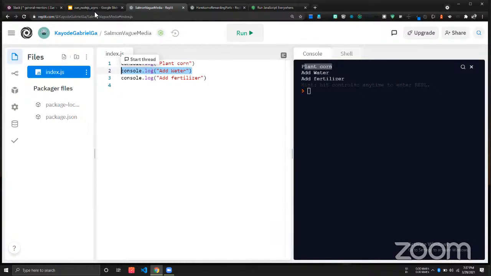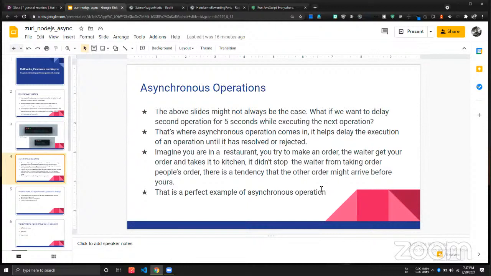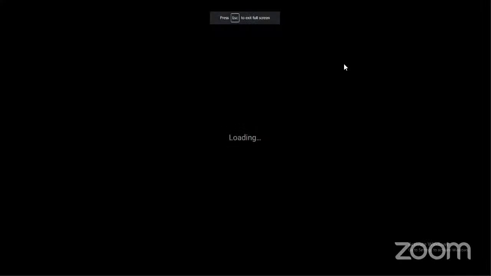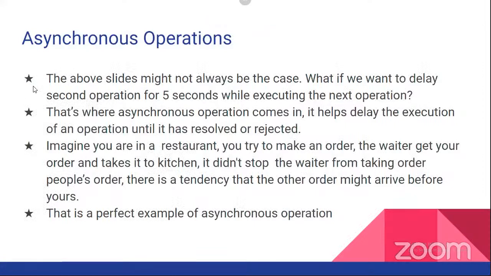That means that we need to have some form of an operation that will wait until we are able to execute our current operation, the current step. So the above slide might not always be the case. Truly, what if we want to delay the second operation for 5 seconds while executing the next operation? That is where asynchronous operation comes in. It helps delay the execution of an operation until it has been resolved or rejected.